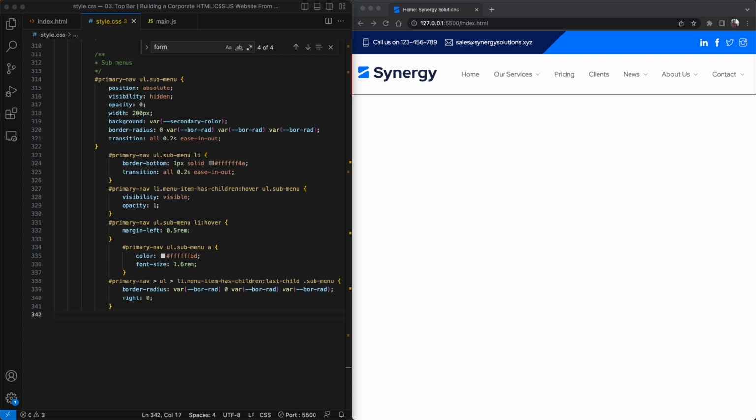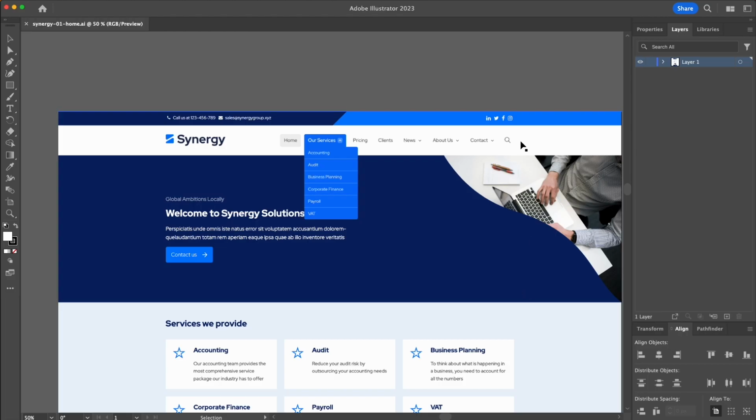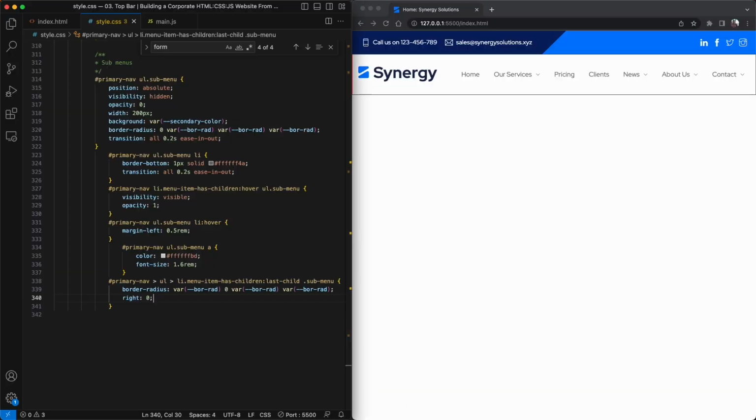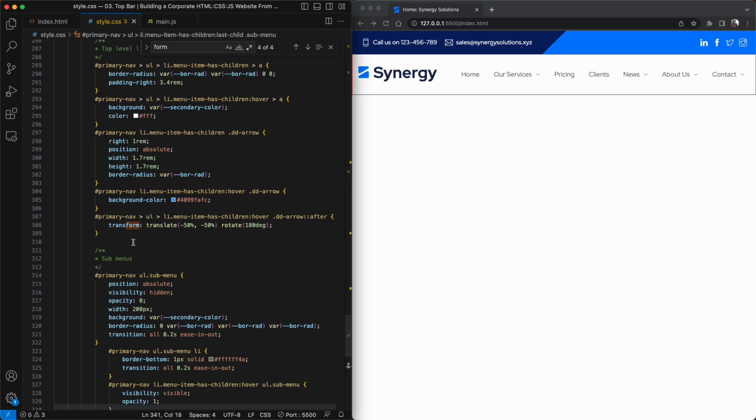Welcome back to part 2 of building our header for this Synergy corporate theme. So now we have our logo and our menu. We also have to create this search area here and make everything responsive. So we're going to do that now.